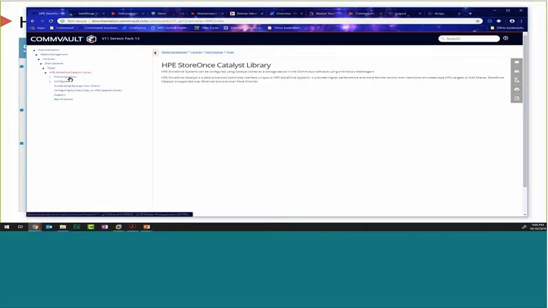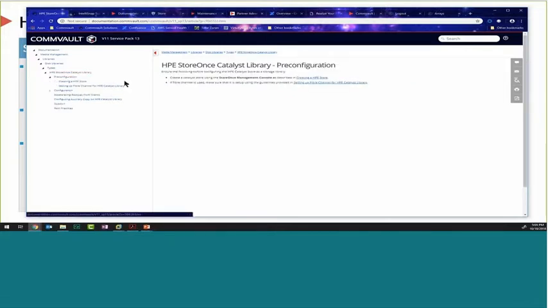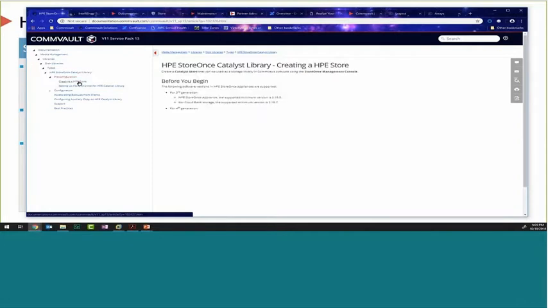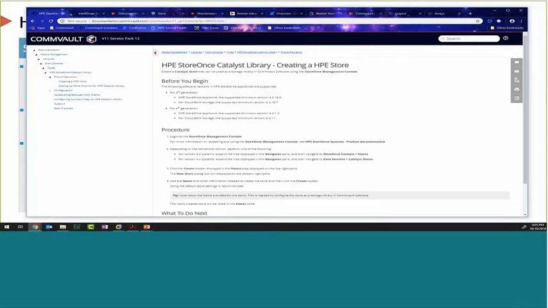And this is specific to the Catalyst integration. So a little bit different than the VTL or NAS configuration. That first step is creating the Catalyst store through the management console. So believe it or not, we've actually got the steps on how to do that here. It varies based on the software version that you're using on the StoreOnce.